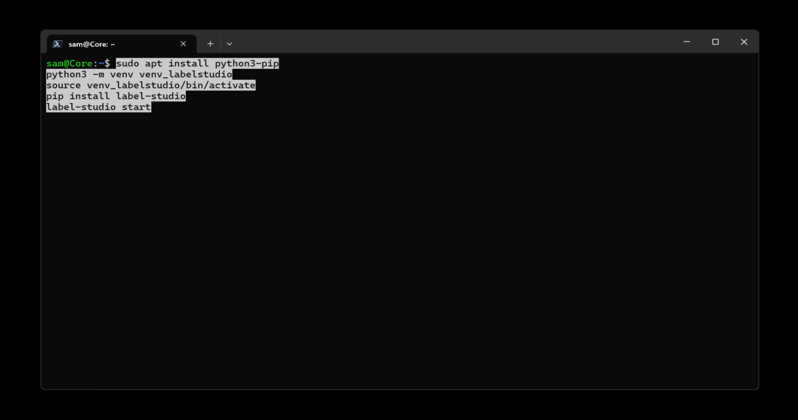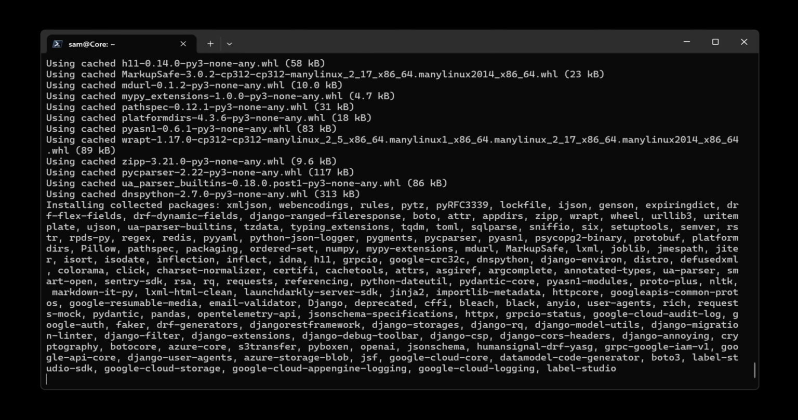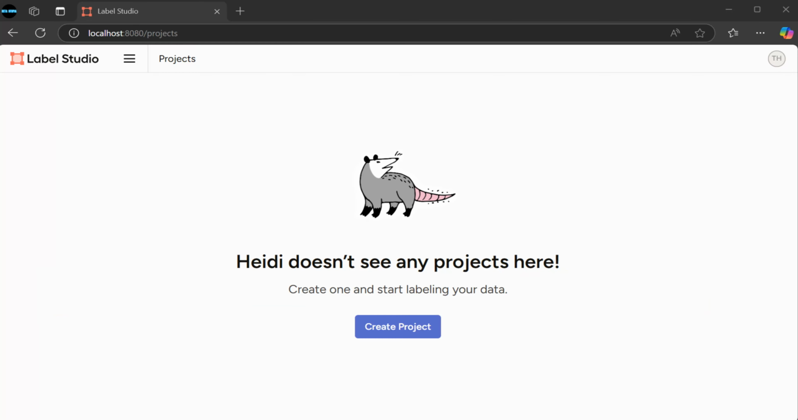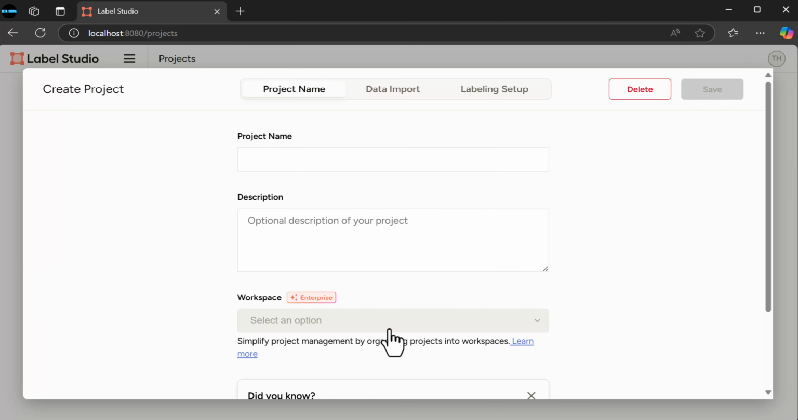For labeling, we're going to use Label Studio. It's open source and you can install it on your machine with pip. Now in your browser, go to localhost 8080. Go ahead and create an account. This runs locally on your machine. Once done, log in and create a project.